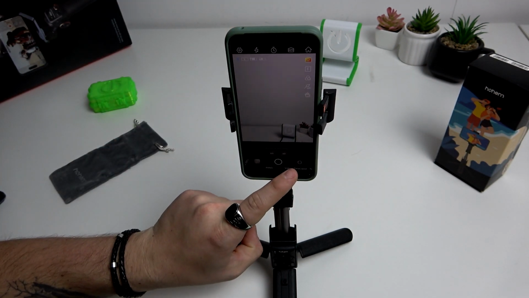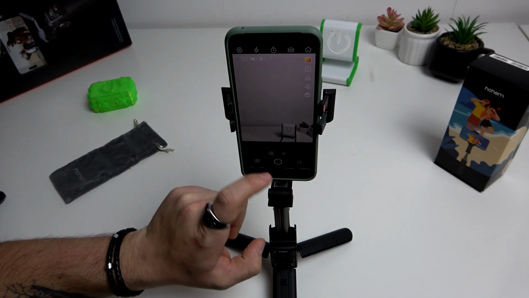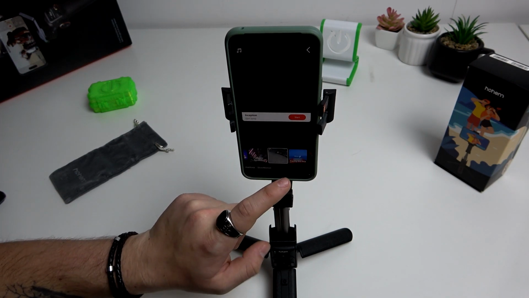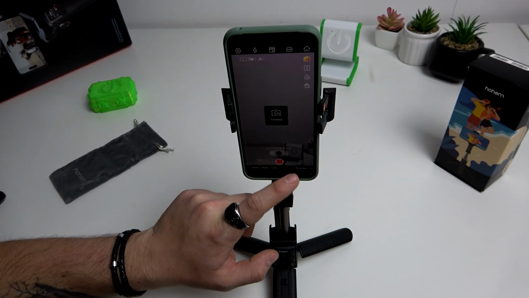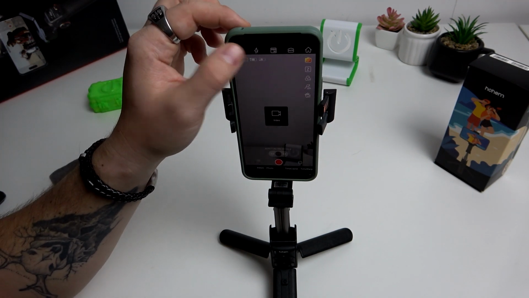In the end, you can change shutter mode between moments, slow motion, time warp, time lapse, video, photo and panorama.